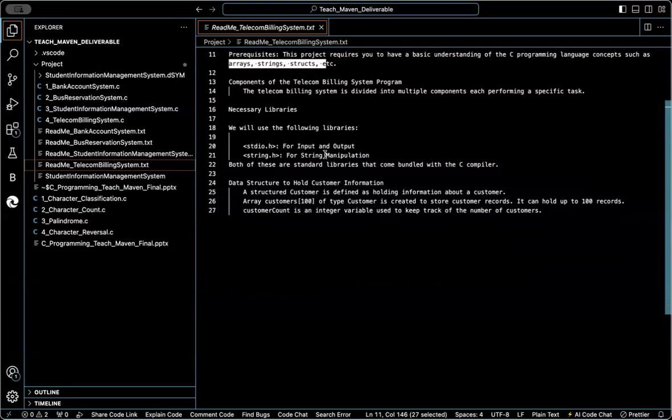These two we have to consider. Next one is data structure. So here, a new thing called data structure to hold the customer information. A structure called customer is defined to hold information about the customer. We will create a structure, and in that structure the customer information will be stored.